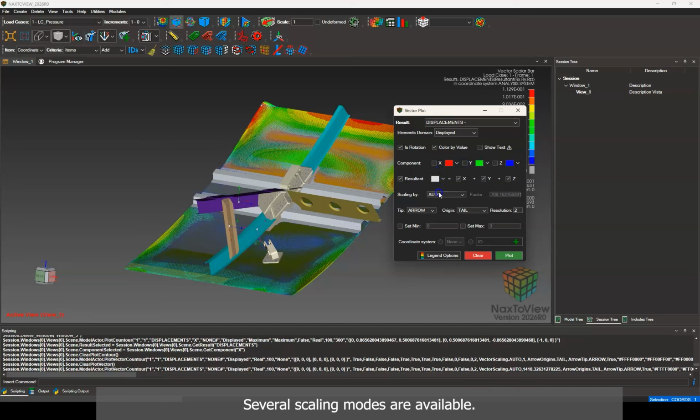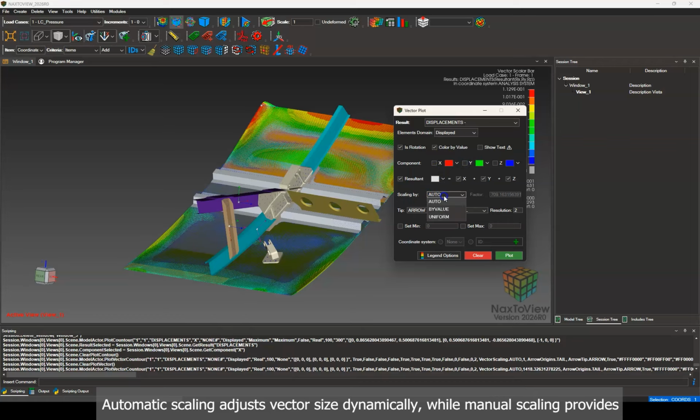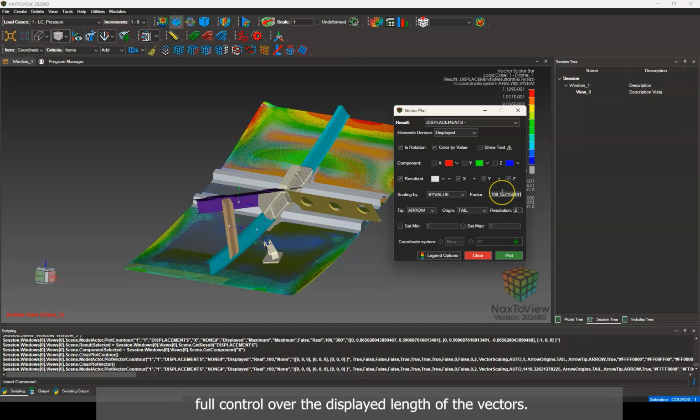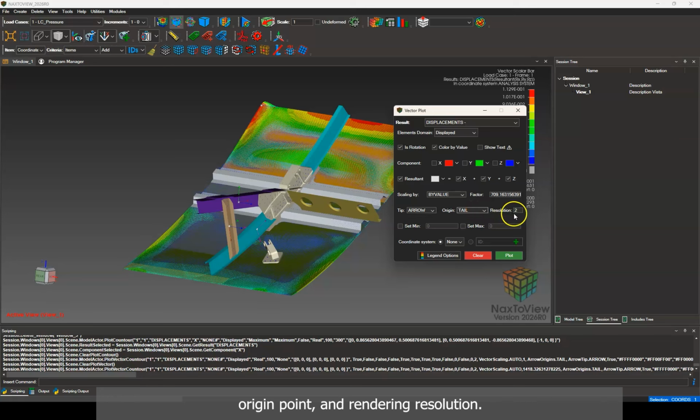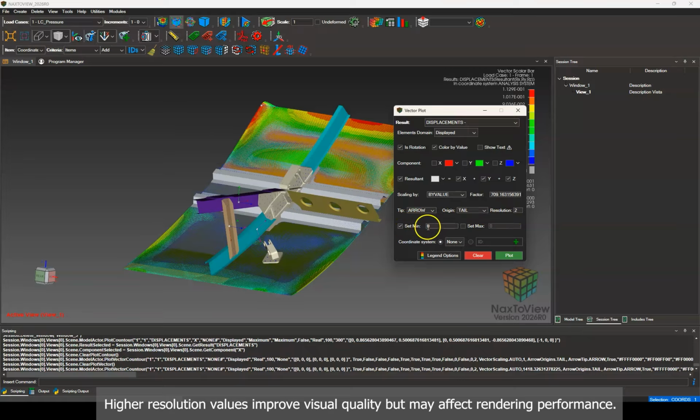Several scaling modes are available. Automatic scaling adjusts vector size dynamically, while manual scaling provides full control over the displayed length of the vectors. Geometric settings control the appearance of the vectors, including arrowhead style, origin point, and rendering resolution. Higher resolution values improve visual quality but may affect rendering performance.